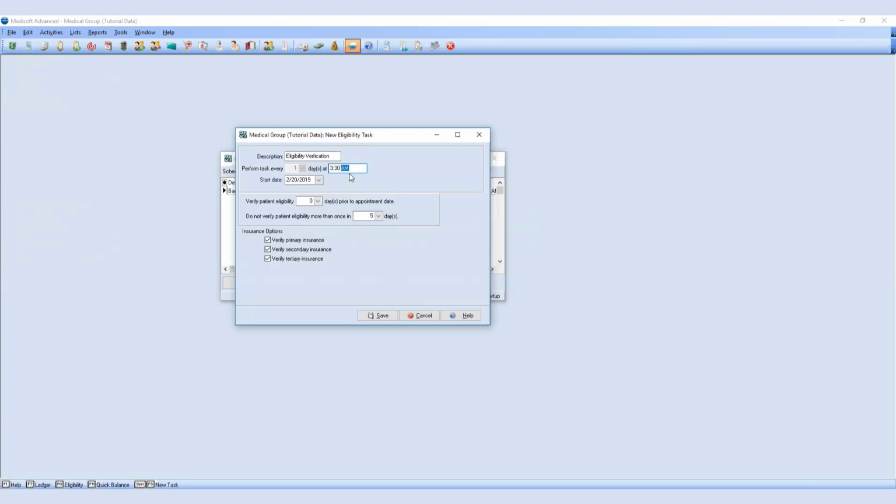Usually sometime around 3:30 a.m. is good. You want to do it enough ahead of time so that it's done before your staff get in the office also. And your start date, you just want to click on the drop-down menu and select when you want this to start running for eligibility verification. It automatically defaults to the following day.